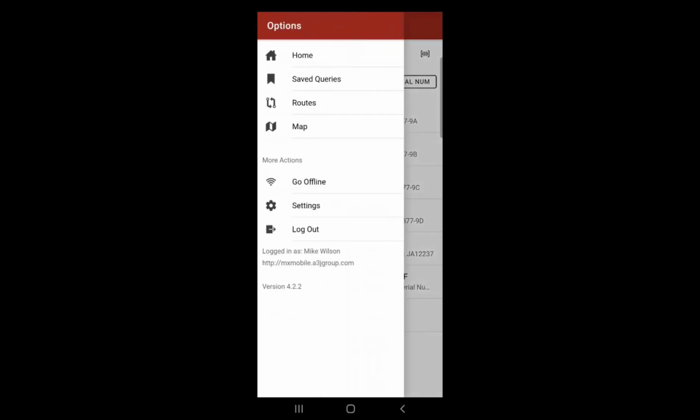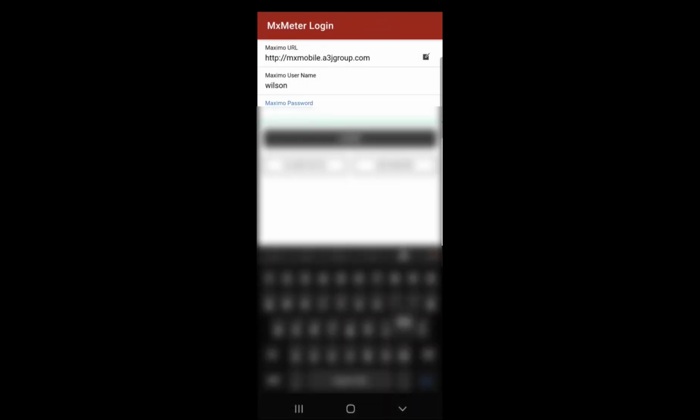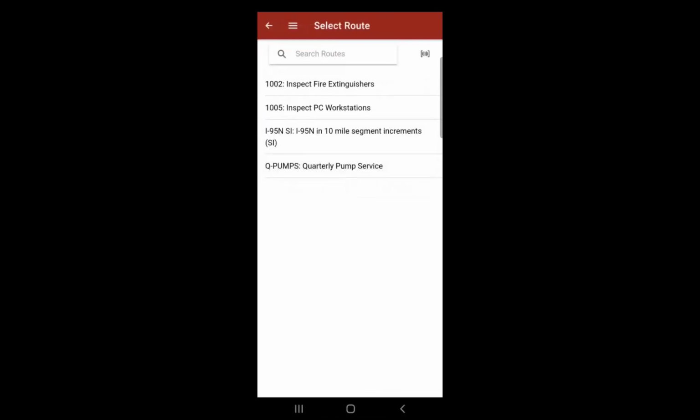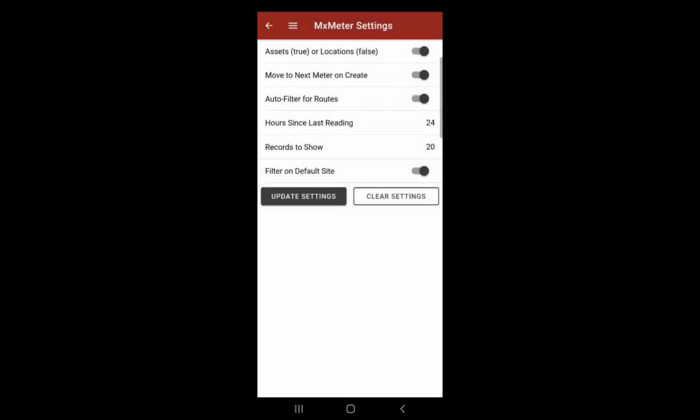Let's log out. And now when we log in, it'll route us right to the routes page. And these are all the available routes. All right, so let's go back to the settings. We'll look at the remaining settings options. And we're going to toggle off auto filters for routes.